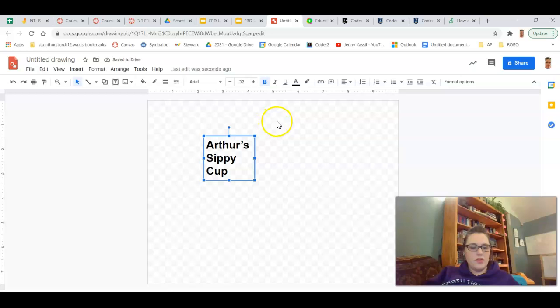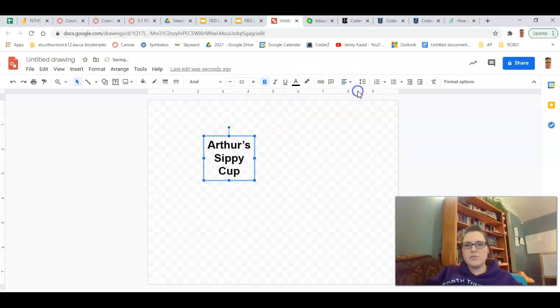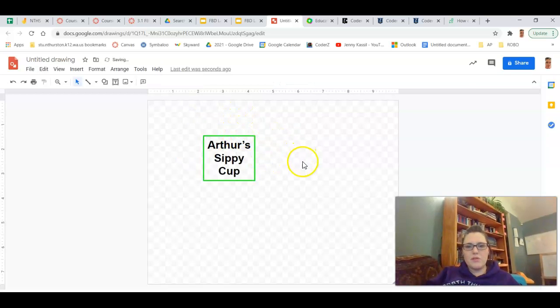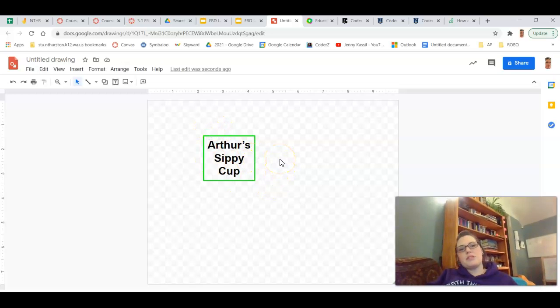You can make whatever style decisions you want as you go through this. It's entirely up to you. This is going to be my free body diagram, so I'm going to give a line on here. My favorite color is green, so I'm going to put a green line around it right there. So this is my box representing Arthur's sippy cup. It has mass. I'm isolating it from all other masses with which it is interacting, and instead I'm focusing on just the forces it is experiencing.